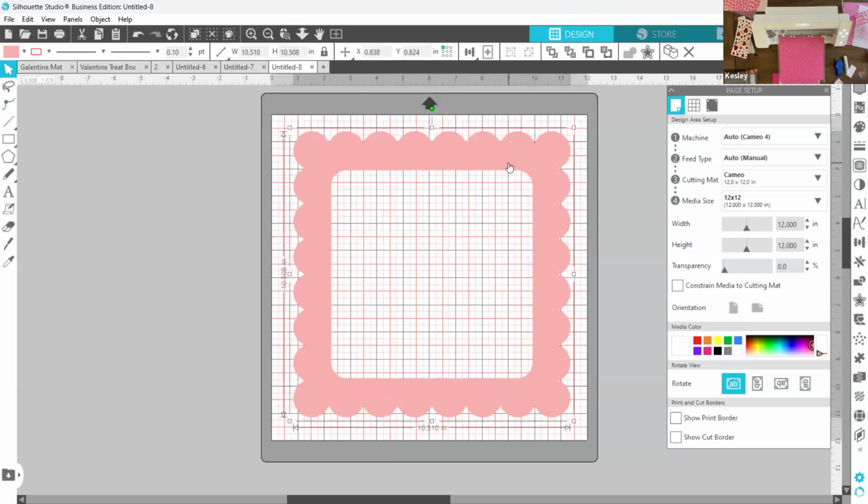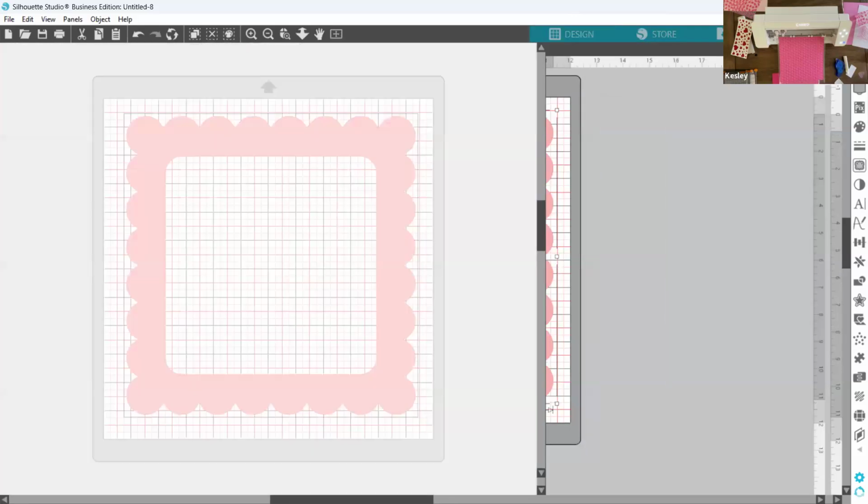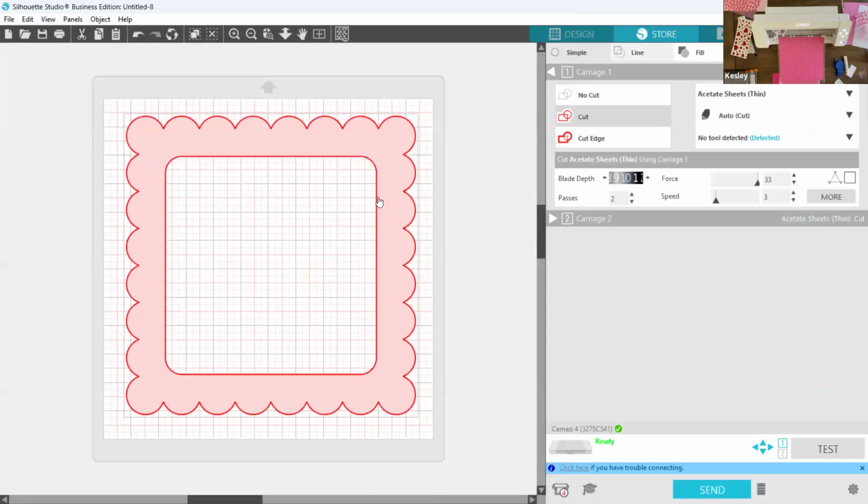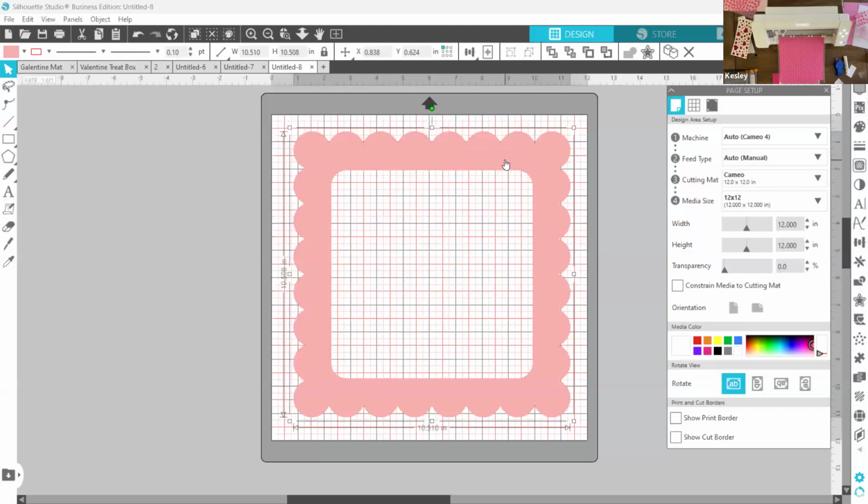Now, if you remember, the design I cut out did not have this center part cut out. That center part didn't cut. But if I were to send this to my machine right now, you could see it would cut out that center portion of my design. I didn't want that. I wanted the whole centerpiece to be together.